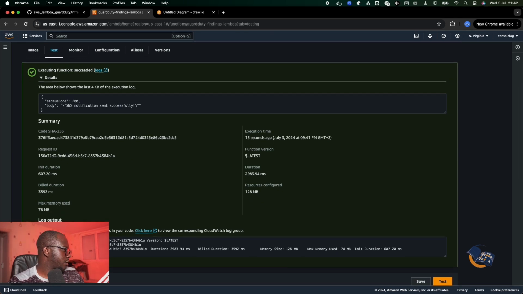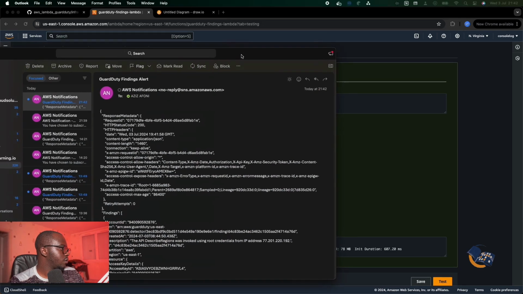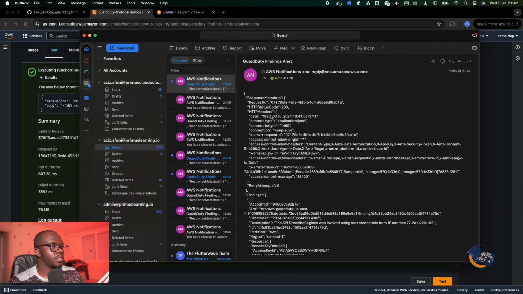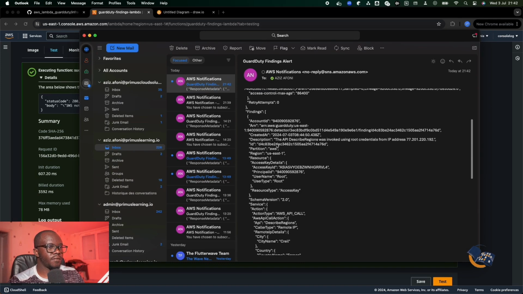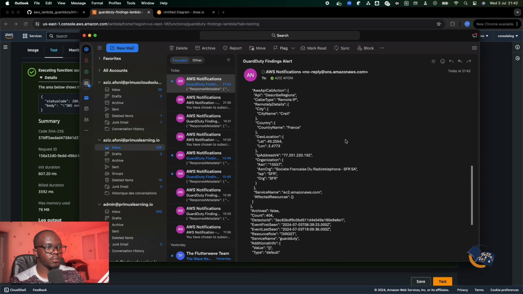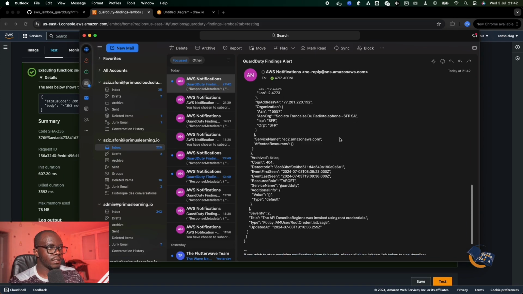I just got the notification. If I come now to my email, you can see here I just received the notification for my GuardDuty findings. You can see the GuardDuty findings here: the API DescribeRegions was invoked using root credentials on this particular IP address.